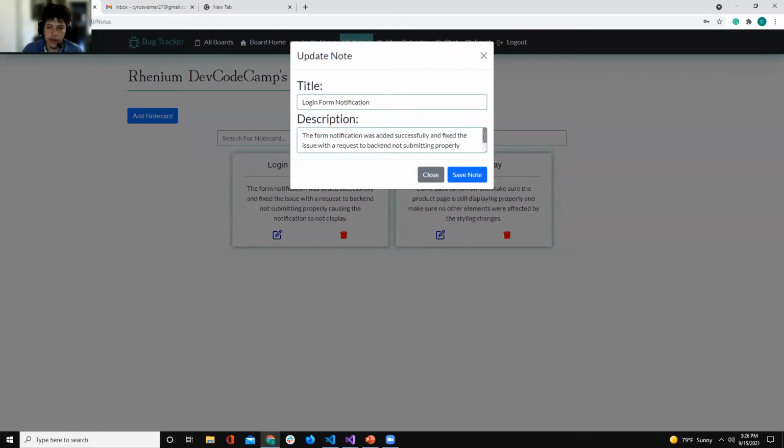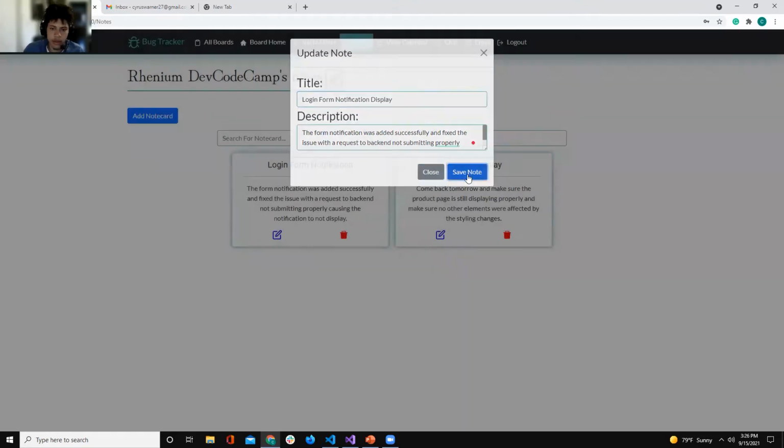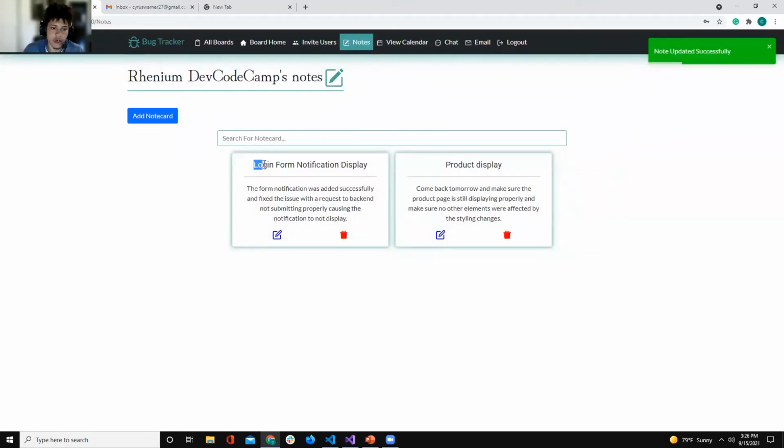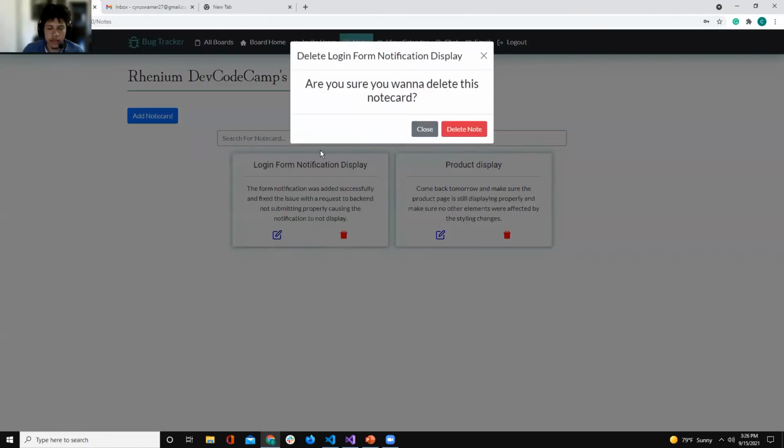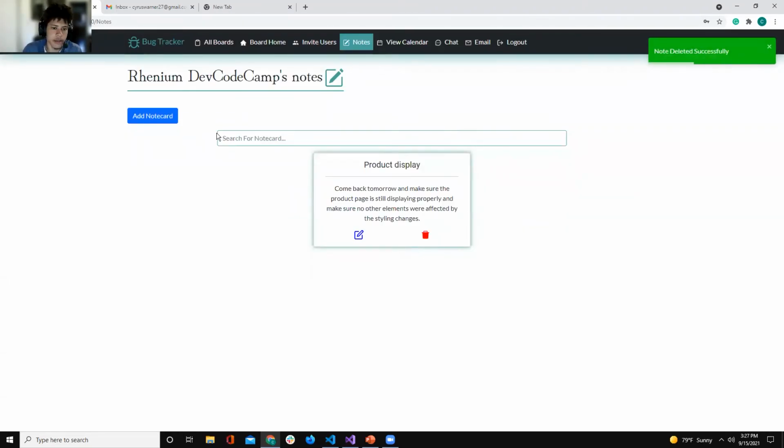You'll see I can edit the note title or the note description. And then I can go ahead and change this one to login form notification display. Click save note and you'll see it'll automatically be updated right there. And then if I want to remove that note, I can click delete note. You'll see a modal will appear and ask me if I am sure I want to delete this note card. I can go ahead and click delete note and it'll be removed automatically.